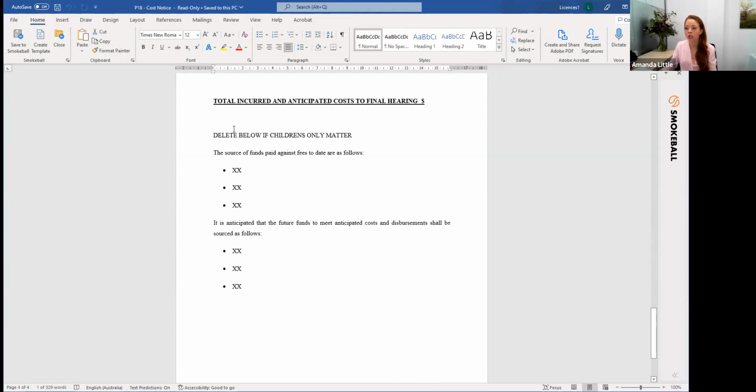If the matter is a children's matter only, you would delete this if it's not. Smokeball users would not see this if your matter type is set to property only. You would then also need to put in the source of your funds and how they've been paid and where the future funds will come from, as that's one of the requirements under the CPD and the rules.